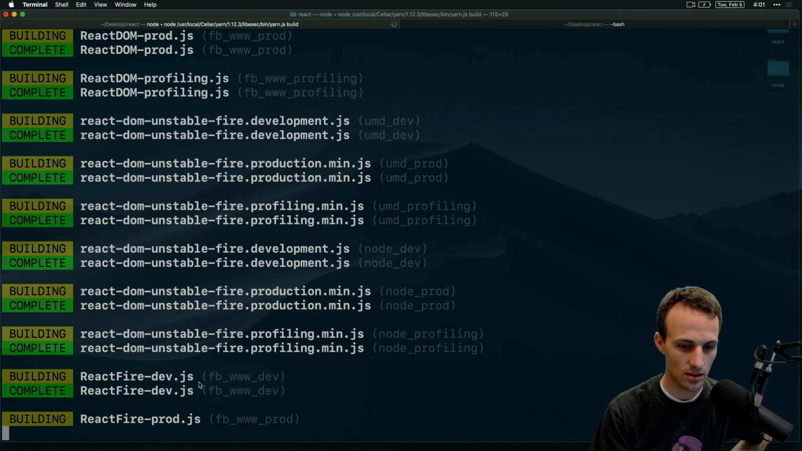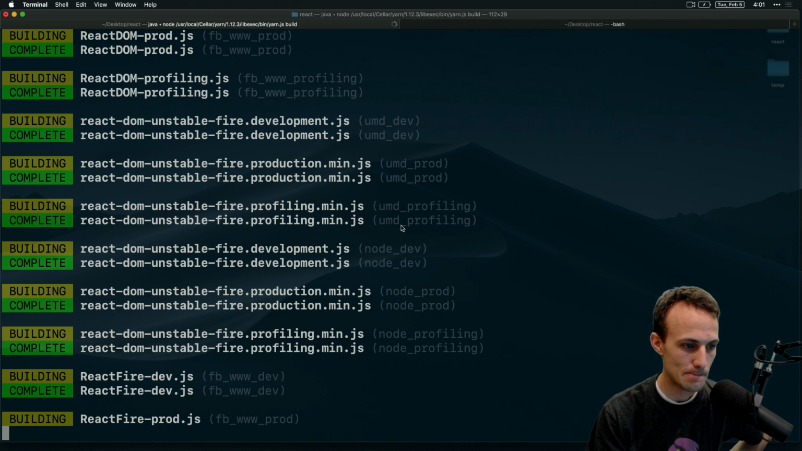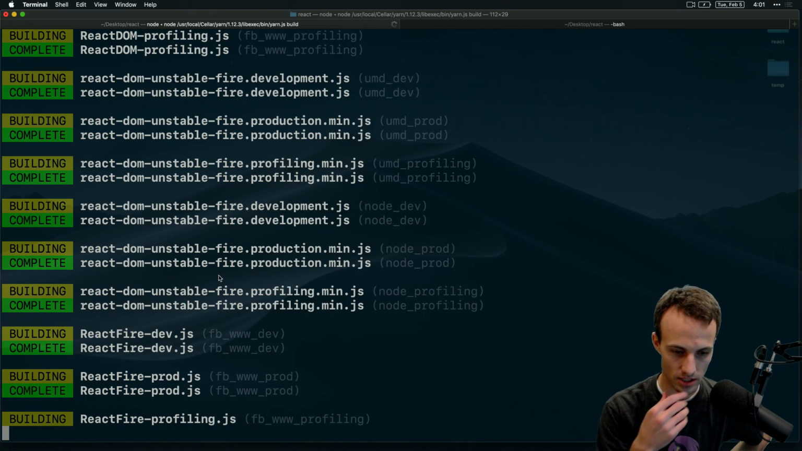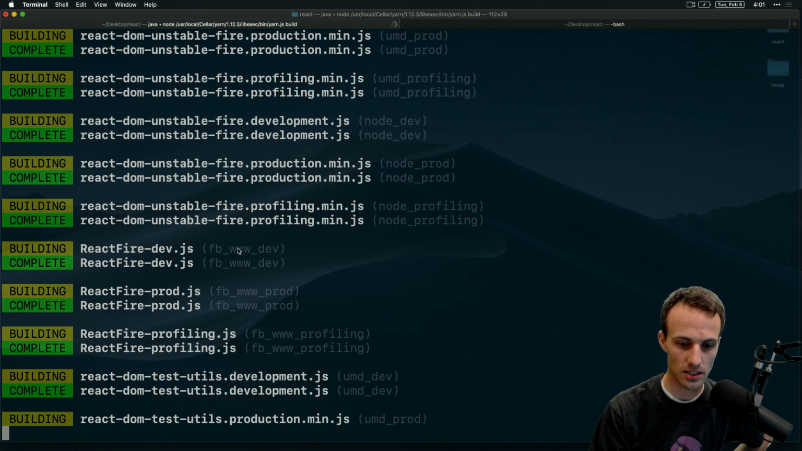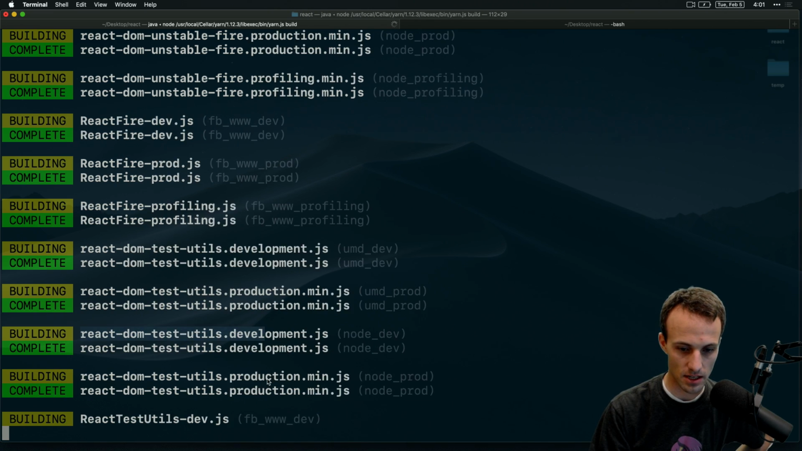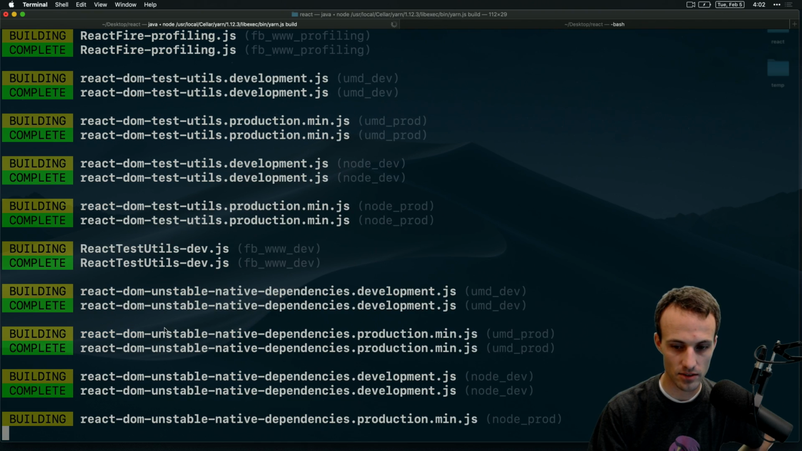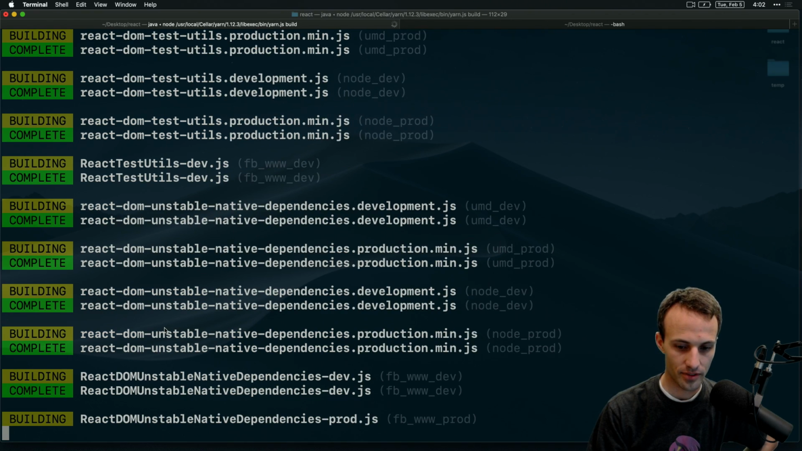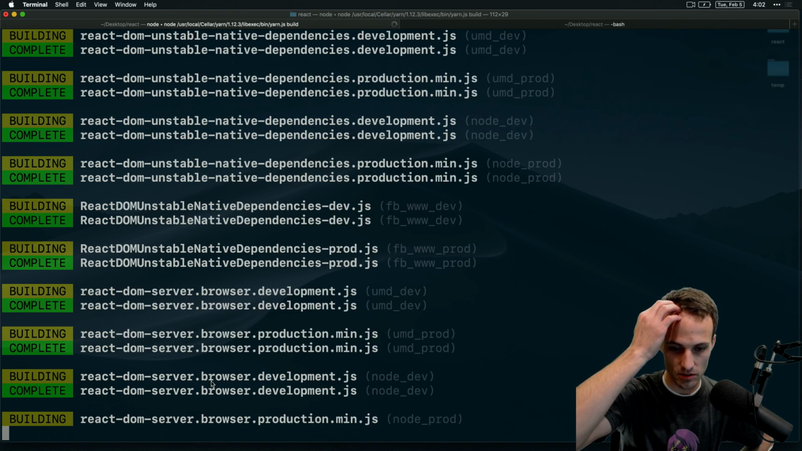So React Fire Dev. Ooh, what's that all about? There's a project that I guess maybe they've already started working on called React Fire, which is a rewrite of React DOM. Yeah, that's what this looks like. So that's kind of fun. There's my React DOM test utils. That's what I'm looking for. Yeah, React test utils. We got native stuff. Unstable. I love it. React DOM server.browser. Wait, what? That's funny.